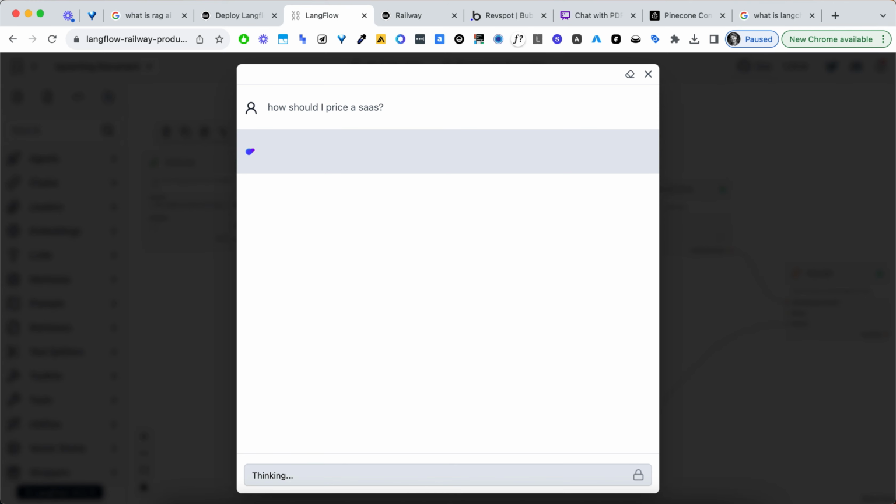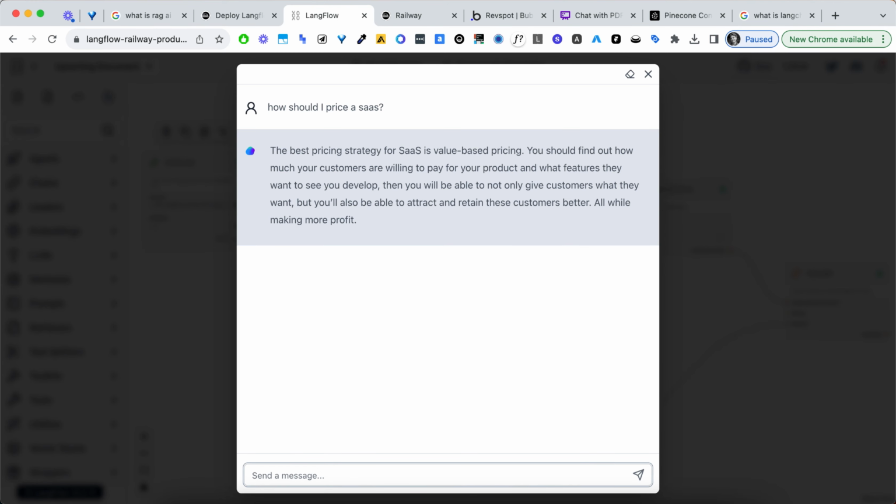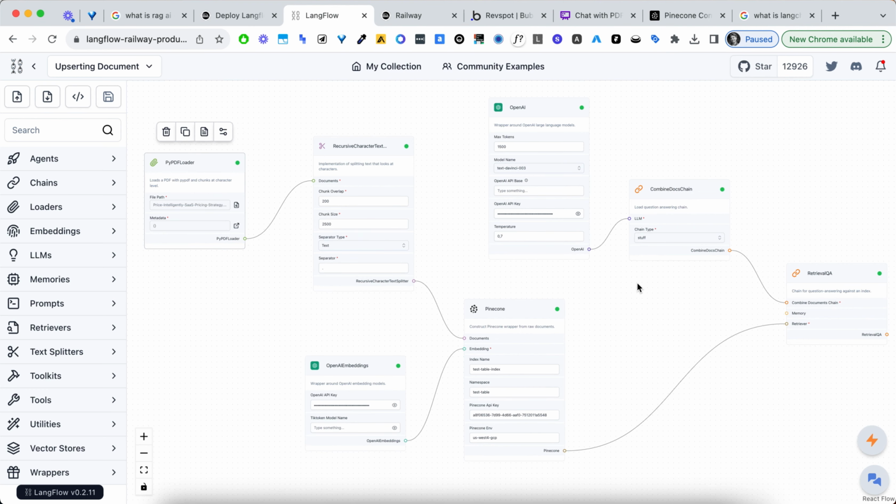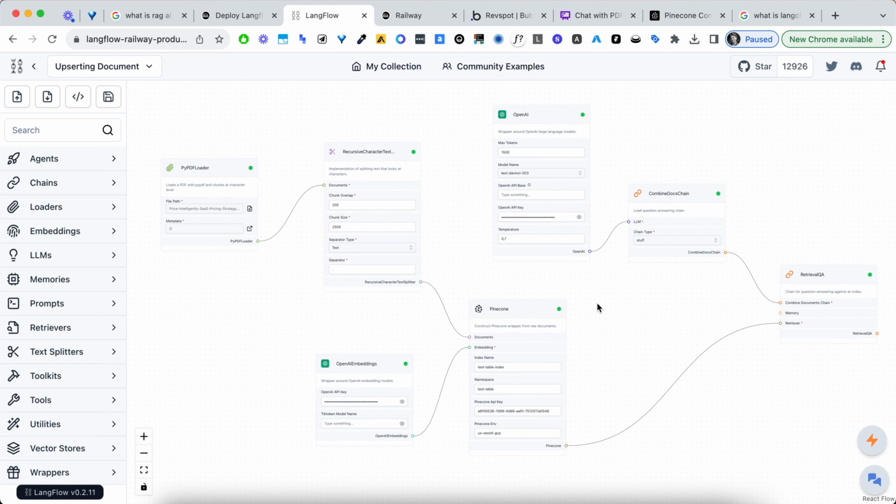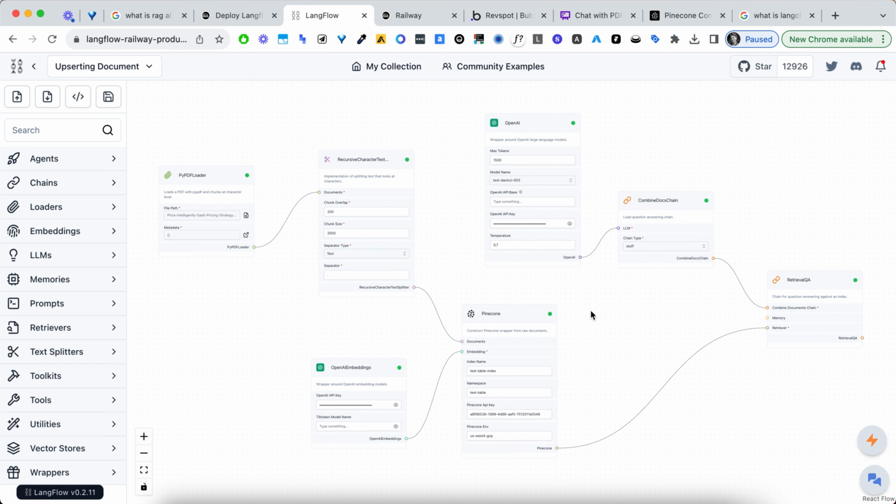It's now retrieving and generating a response. Okay, the best pricing strategy for SaaS is value-based pricing. You should find out how much your customers are willing to pay, and so on. This is based on the PDF that I uploaded. So, okay, proof of concept works. And here we're using TextDaVinci 3. Okay, so now we have this first part.